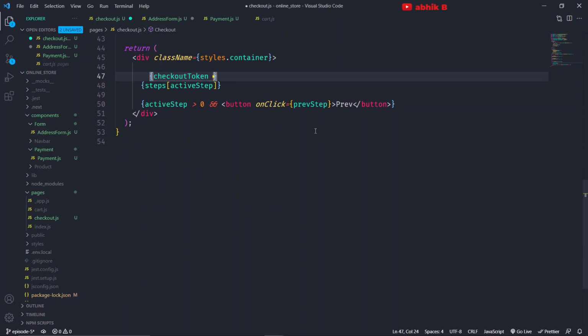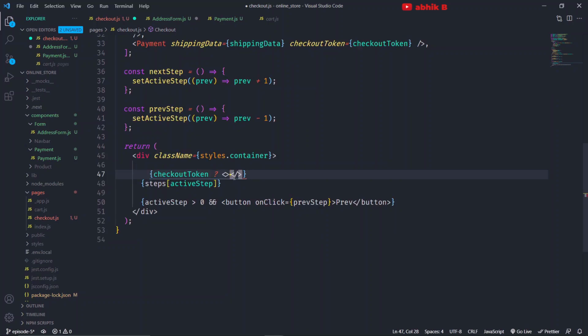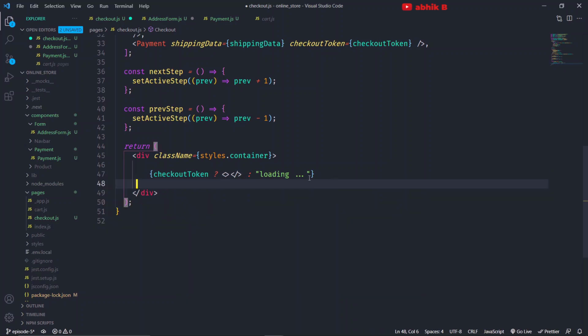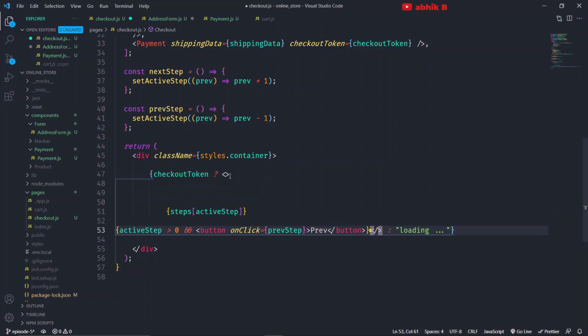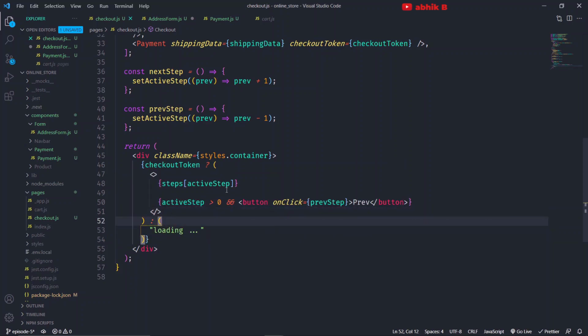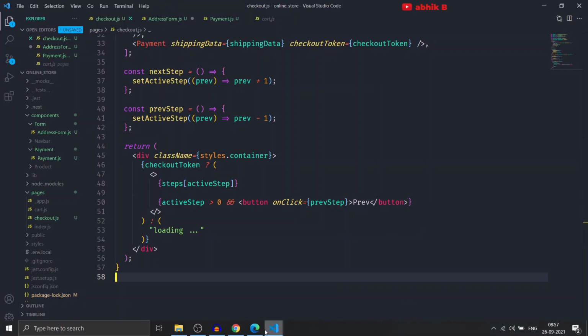So I will do something like checkout token, then React fragment. Otherwise I will have this colon, and then I will show a text of loading. And inside this React fragment we will have both of these. I will cut them and I will paste them here, and I will save this. Now you can see it looks like this. So let's see that in action.